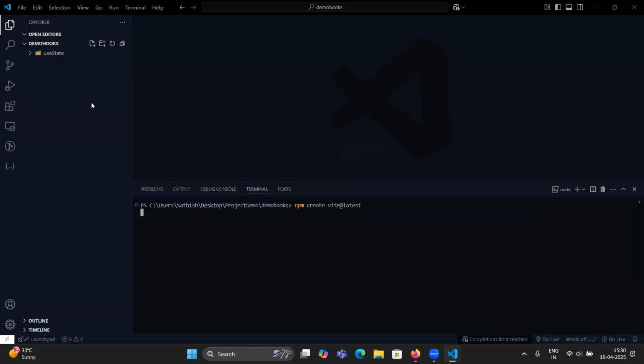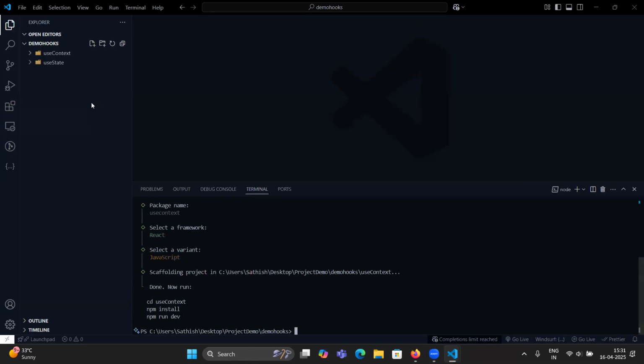As this is a useContext hook, I'll be creating this with a project called use-context. So I just give the name as use-context. Then the package name would be use-context. Then this would be in React. Okay, then this would be in JavaScript. Now I will be going into cd use-context.